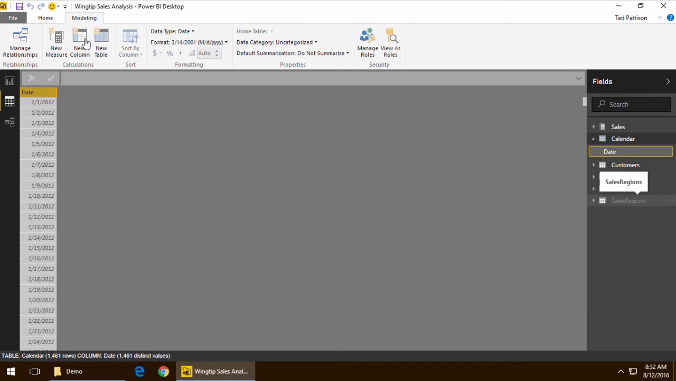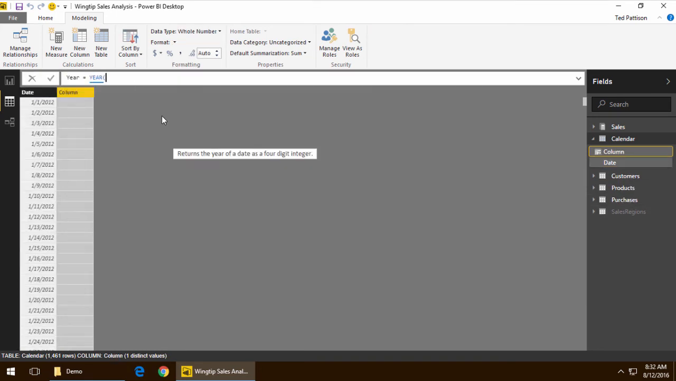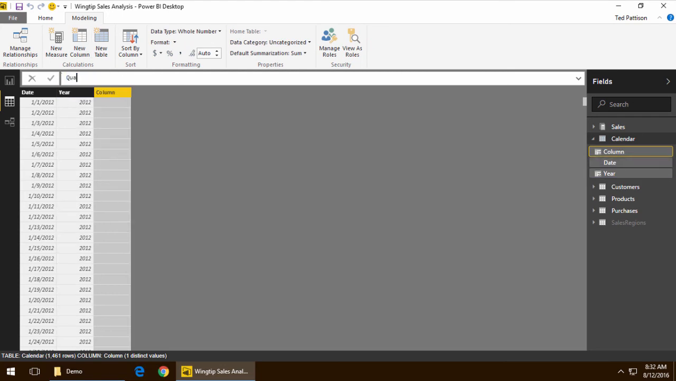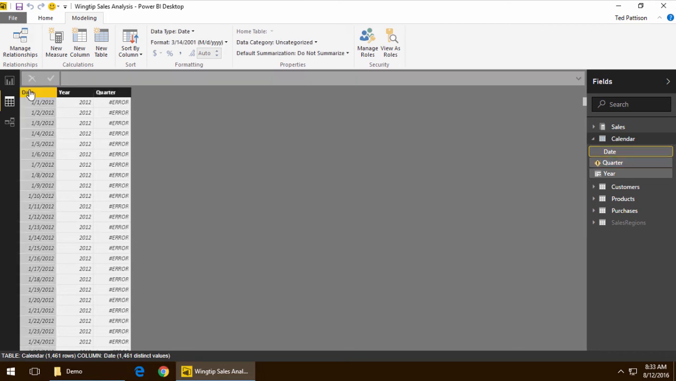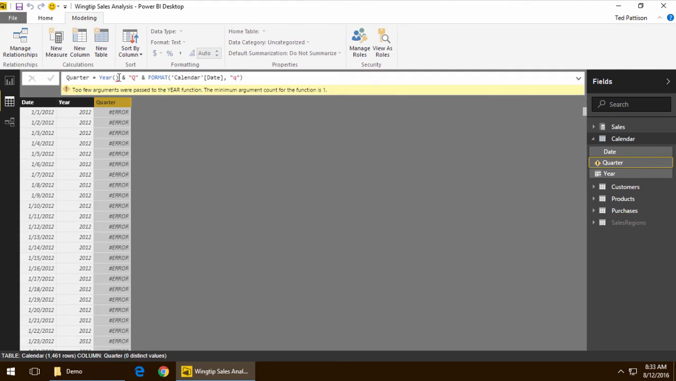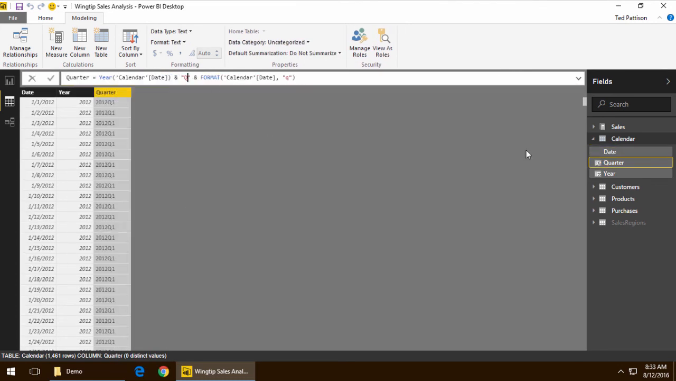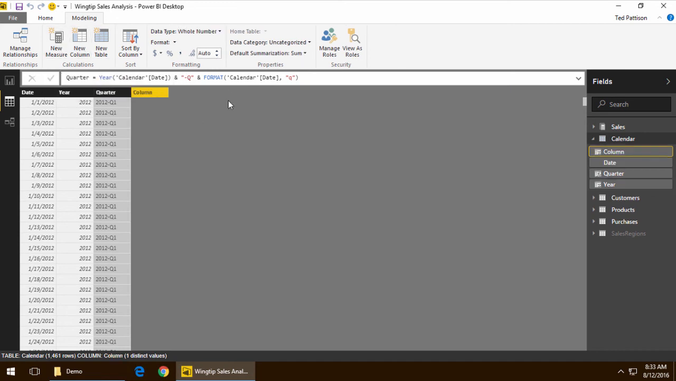Next, we add a calculated column for every time dimension we want to add to our calendar table. We'll create a new calculated column named year using the DAX YEAR function. Next, we'll create a calculated column named quarter. Now, we're going to use the FORMAT function, and if I use the format code of Q on a date, it will return the quarter 1, 2, 3, or 4. Now, instead of just having the number, we're going to add the year, and then we're going to add some literal text, hyphen Q. So basically we'll say 2012-Q1, Q2.